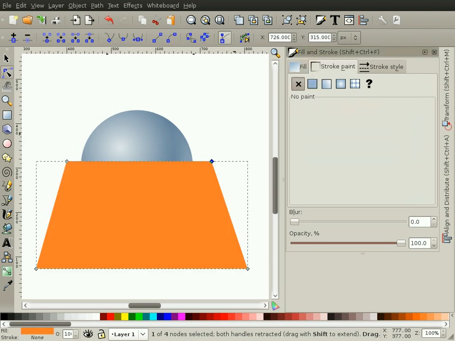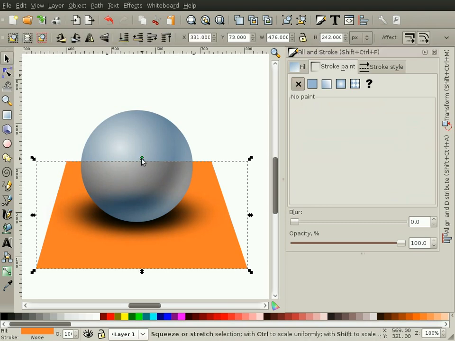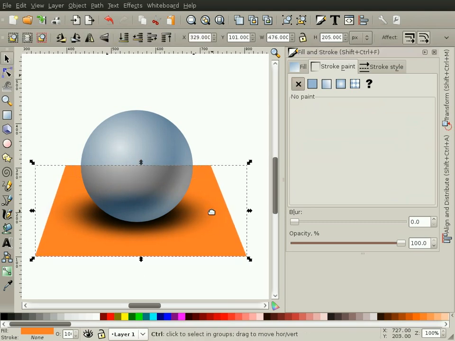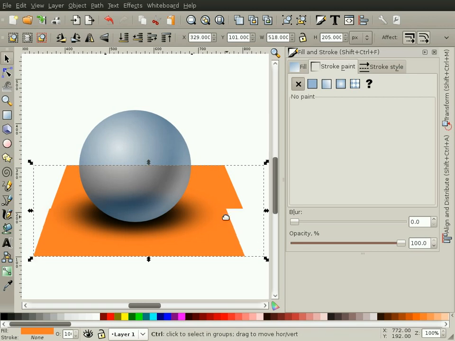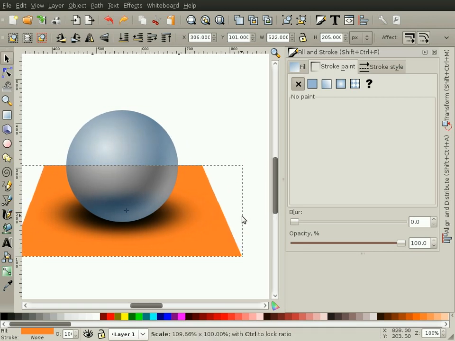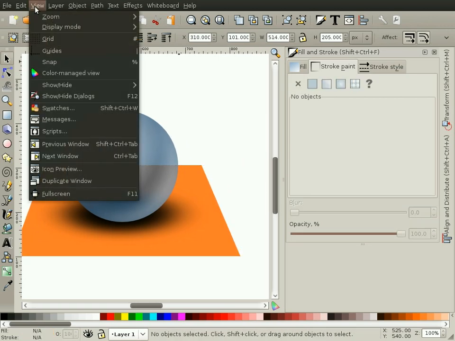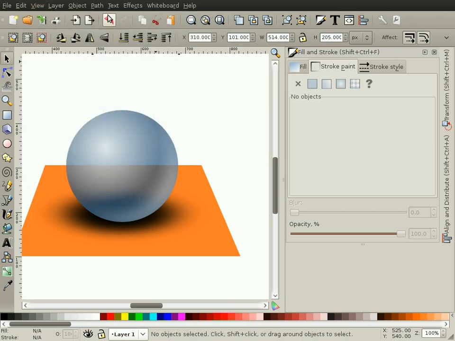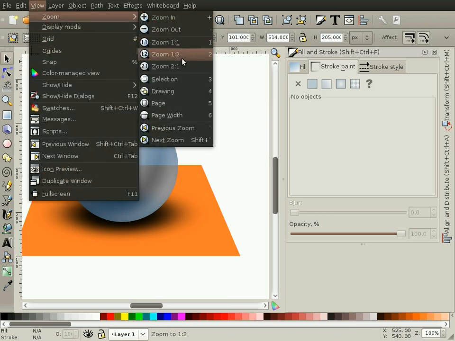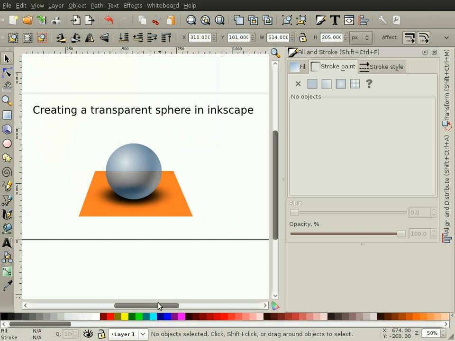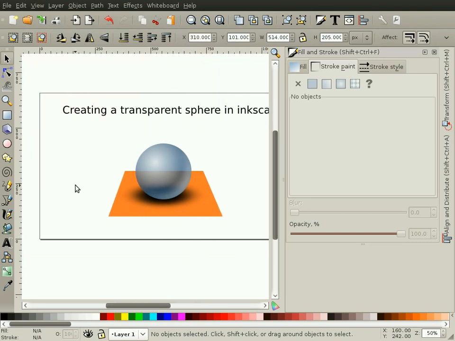Give it just an orange color, any kind really. Stroke paint, take off the stroke. Now I move it to the bottom, and I'll flatten it a bit. So that's basically it. It's not too hard. It's pretty simple.